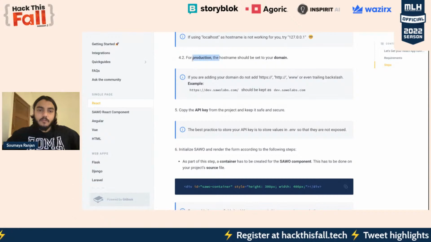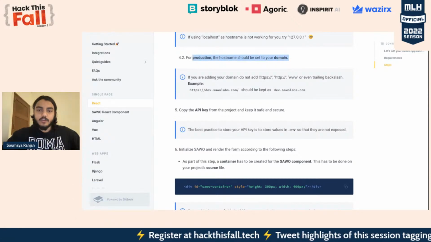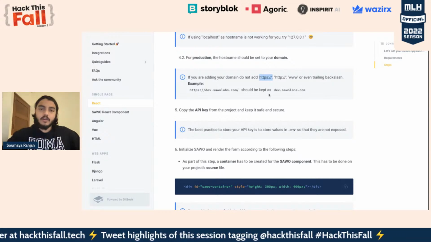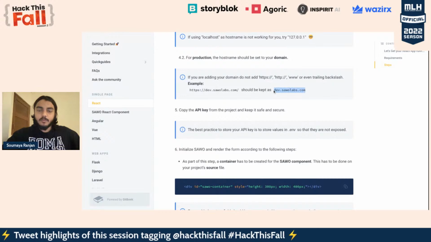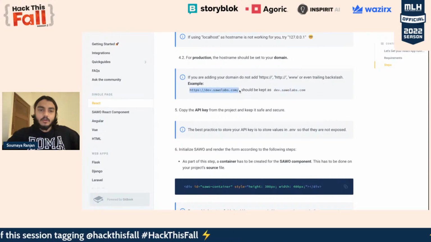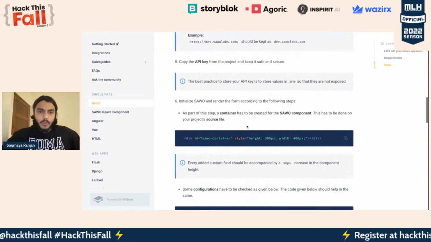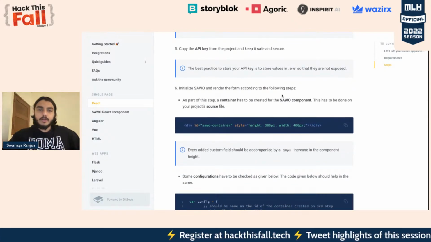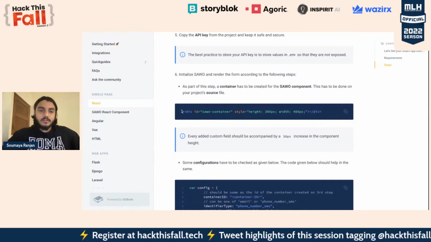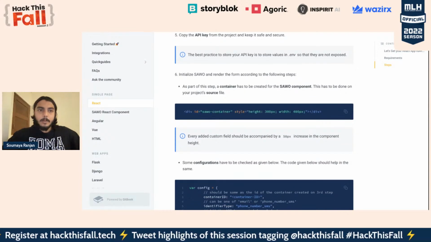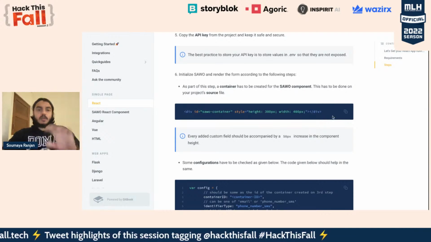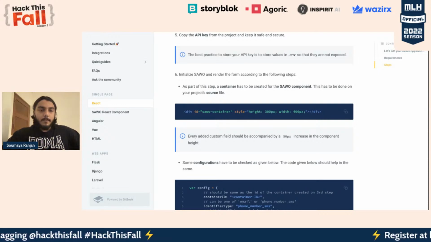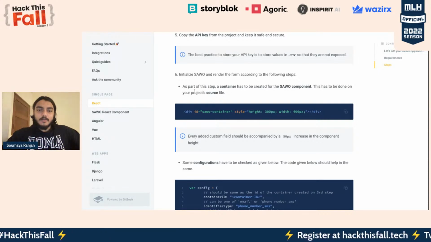So you can check out what will be for your production domain. You are essentially required not to use trailing backslashes with HTTP or HTTPS while putting out the host name. It would be something like this, if it is on a URL like this. You can obviously go on, and these are the next steps of how you can integrate it into your projects. This is essentially the main ID of the container where the whole iframe loads.